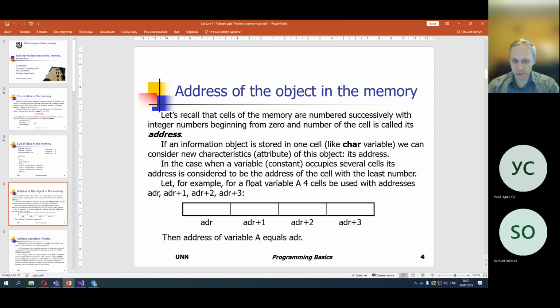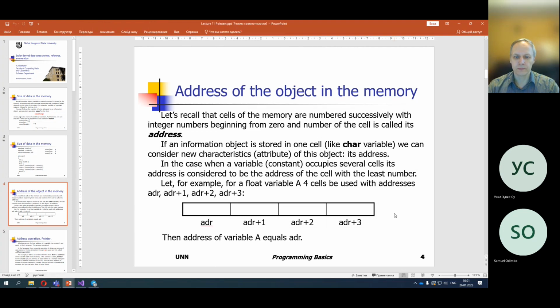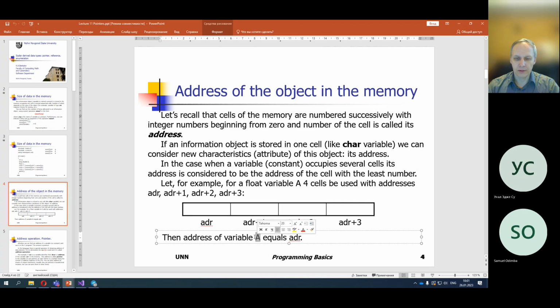So on this diagram, you should see some explanation. Suppose that this cell is the first and the number of this cell is address. So this cell has the number address +1, address +2, address +3. And in this case, the variable a that occupies 4 cells has the address, this address, the number of the first cell.